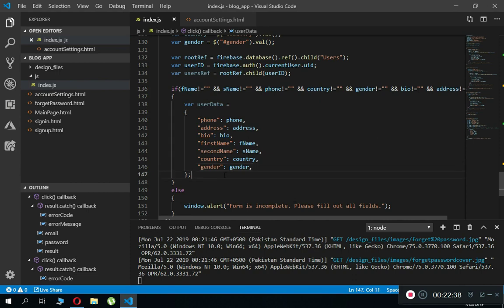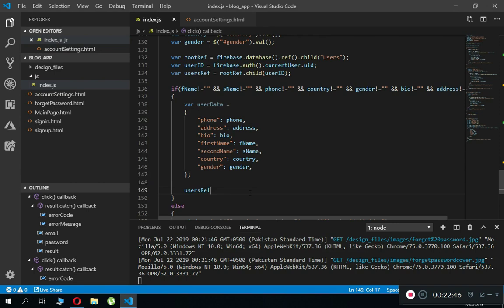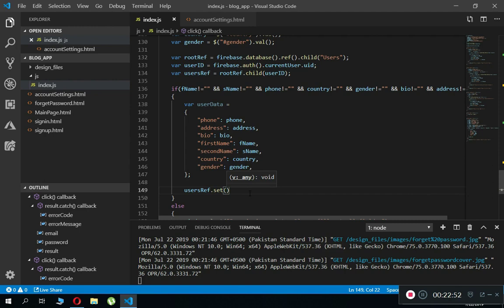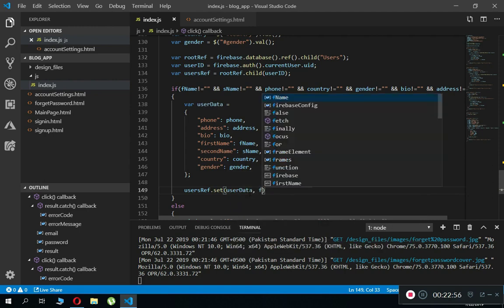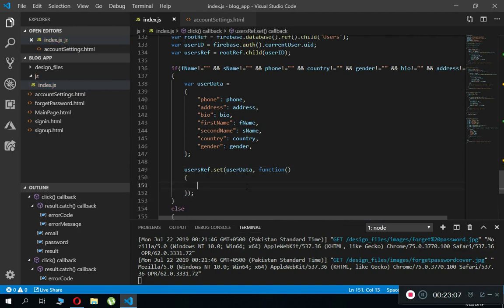So yeah, now the next thing is to put this data inside the database, I mean to store it. So how can you do it? By using the user reference to the database. We can just say user reference dot set, and here we need to pass our user data object, comma, function. Make sure to put two curly braces, make sure to put a semicolon here.